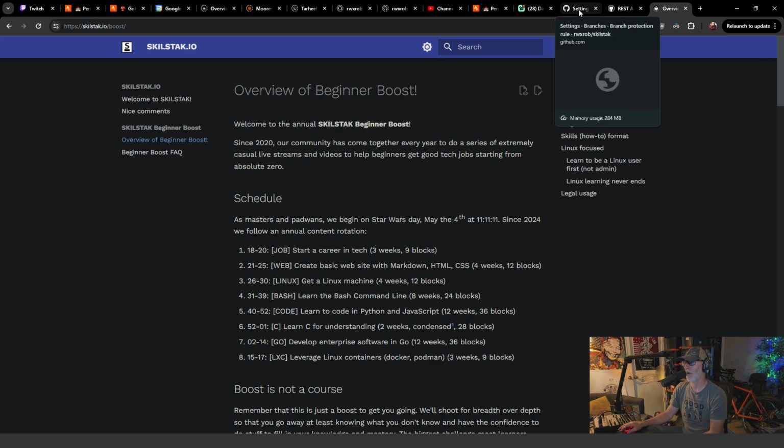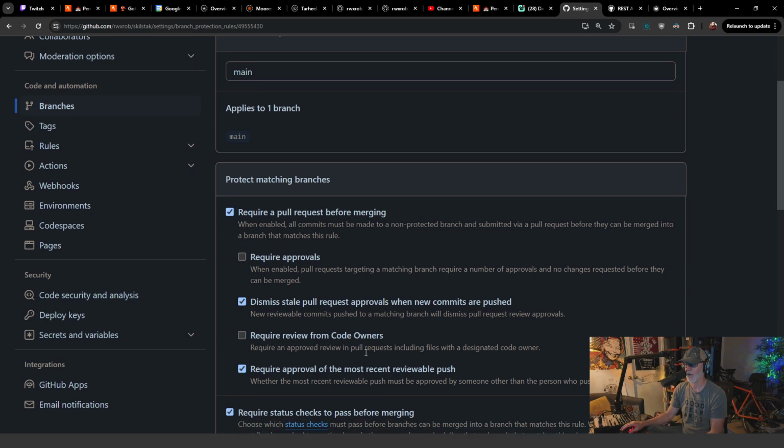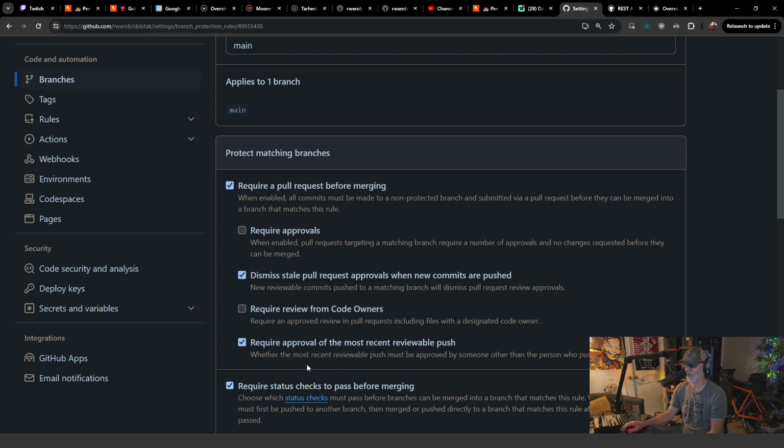And so back to the settings for locking it down. Even if it's my own thing, I have dismiss stale approvals, require approval for the most recent reviewable push. This just means that if I've done any commits since the last approval request, it'll negate the review that somebody may have done, and it'll say new review required if you make any change, which is something you obviously want.